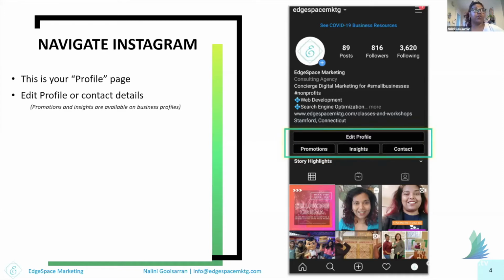On my page, you also see buttons that say promotions and insights. You'll only see those two if you're a creator or if you're a business account. So as a personal user, which most people are, you will not see promotions and insights, so don't worry about that. What you'll probably see is edit profile and contact.